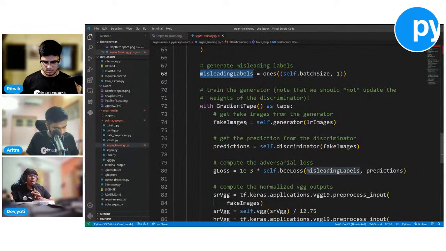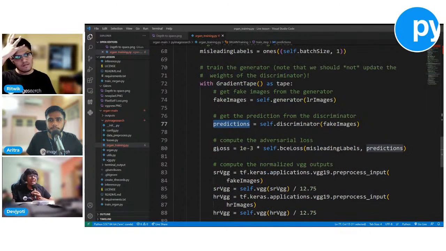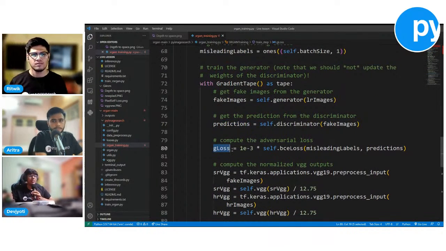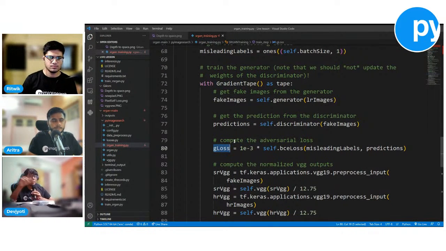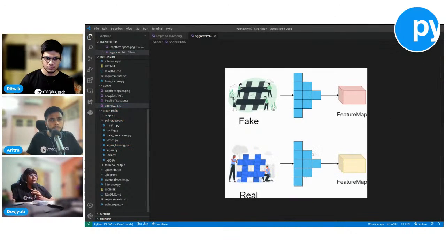So we will be passing these fake images through the discriminator and getting the predictions. And here we are calculating the adversarial loss, which, if you remember in the slide, was 10 to the power minus 3. So we are doing 10 to the power minus 3 times BCE loss, where we are passing the misleading labels and the predictions. And now is the content loss. So I'm just going to pull out an image here.